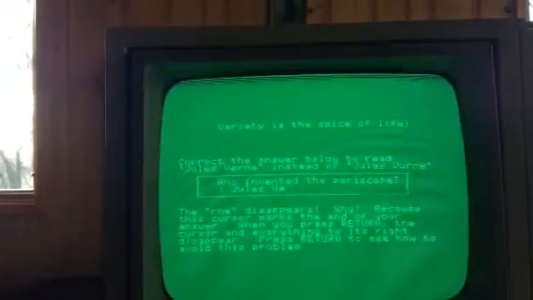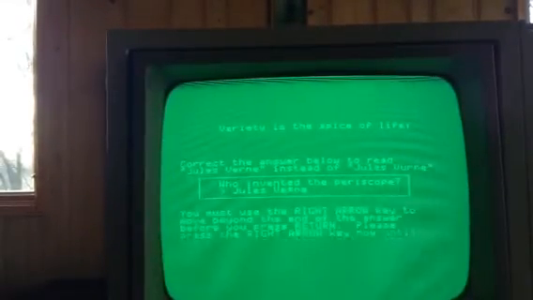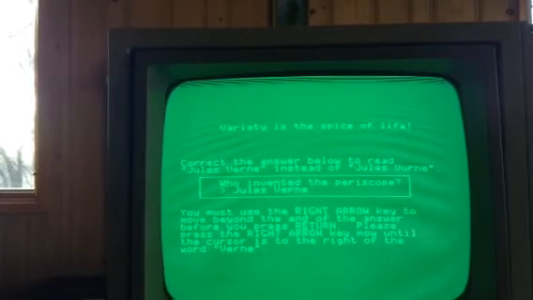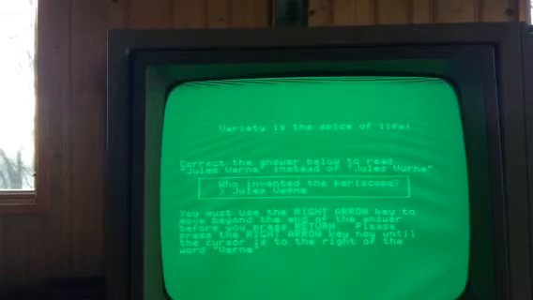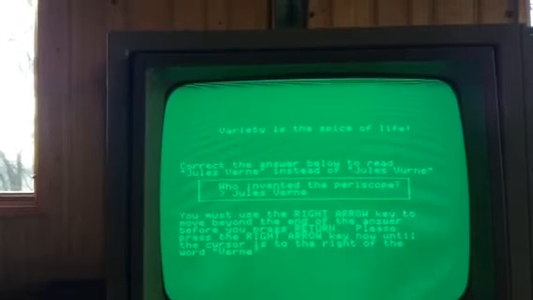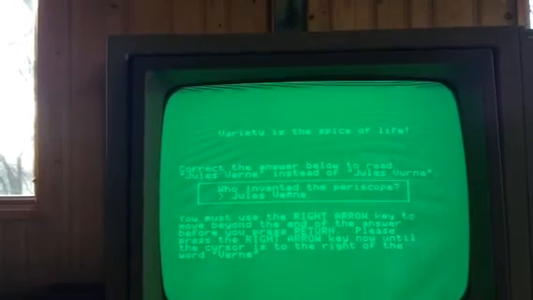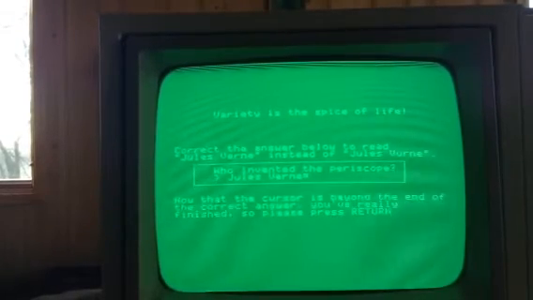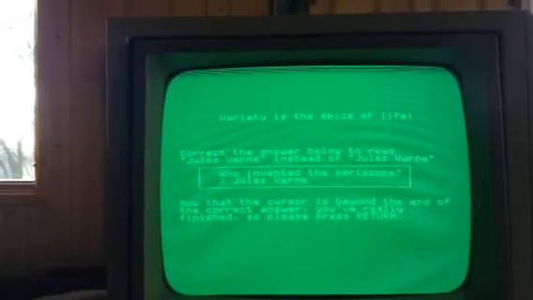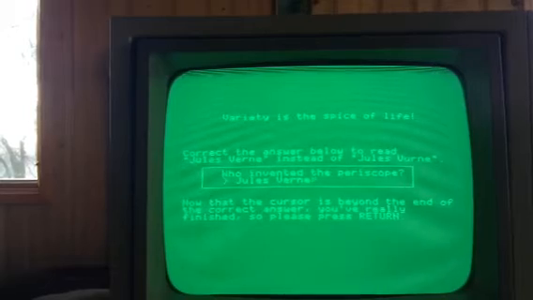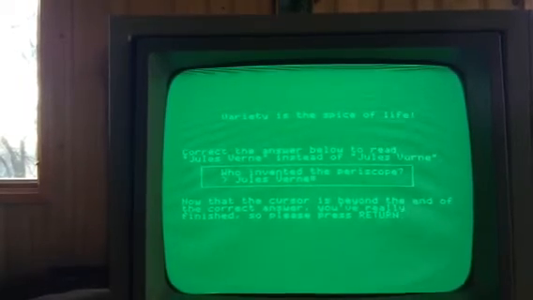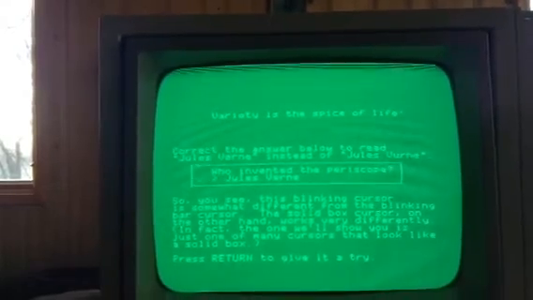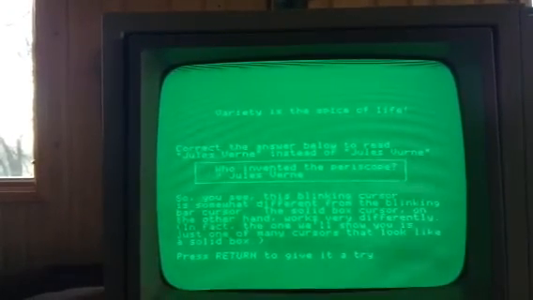Press Return to see how to avoid this problem. You must use the right arrow key to move beyond the end of the answer before you press Return. Please press the right arrow key now until the cursor is to the right of the word Verne. Now that the cursor is beyond the end of the correct answer, you've really finished, so please press Return. So you see, this blinking square cursor is somewhat different from the blinking bar cursor.